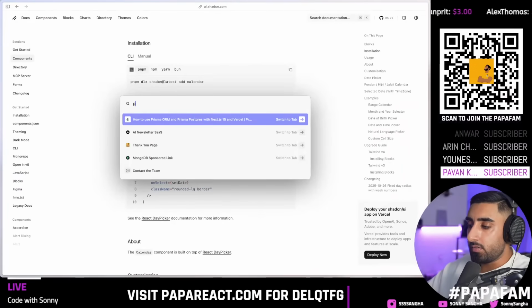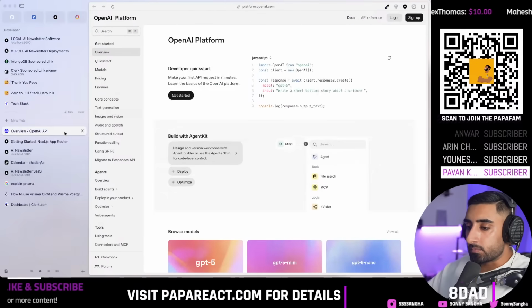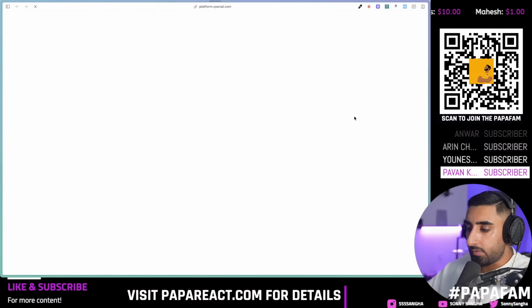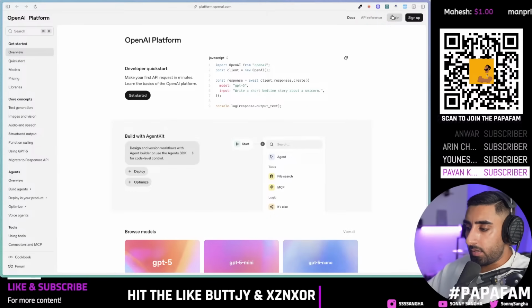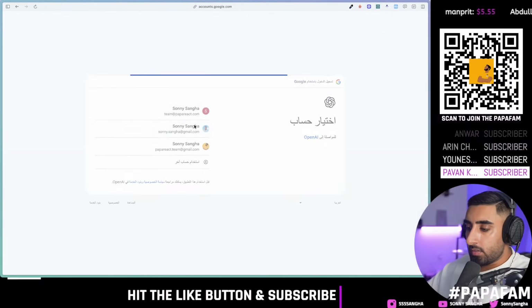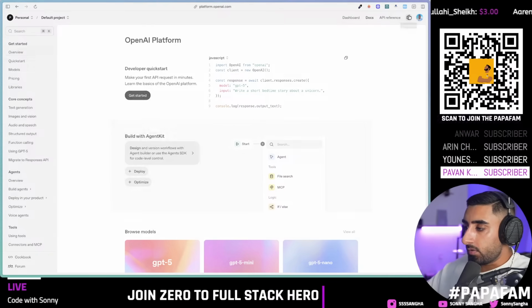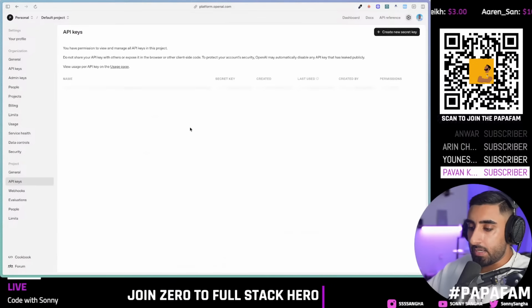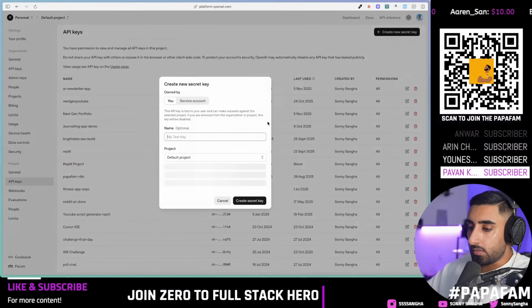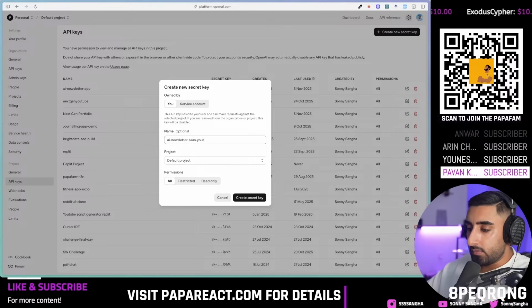So what you need to do is go to platform.openai.com and log in. I believe it might be easier if I go to platform with my other account. Okay, apparently I'm logged out of both. So let's log into my personal account and create a new developer token. Go to settings at the top, then API keys, then create new secret key. I'm going to call it AI Newsletter SaaS for YouTube, click create secret key, and hide my key now.